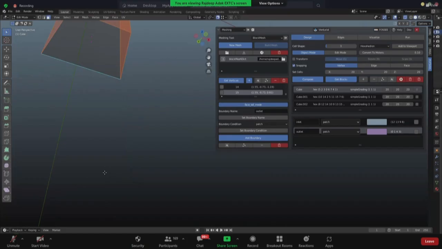Then you have the bottom faces. So this is one of those faces. Sorry, this one.